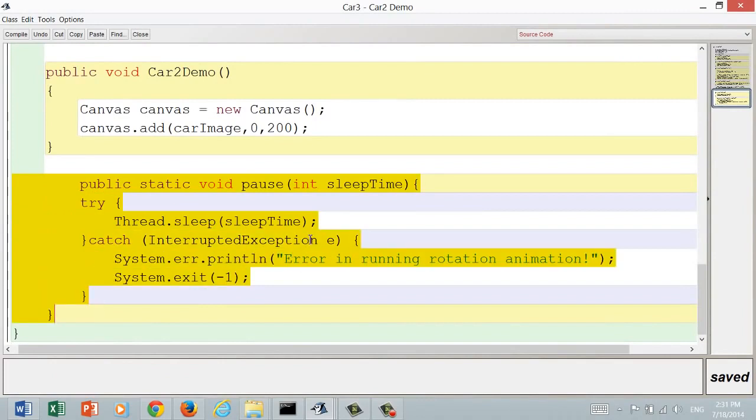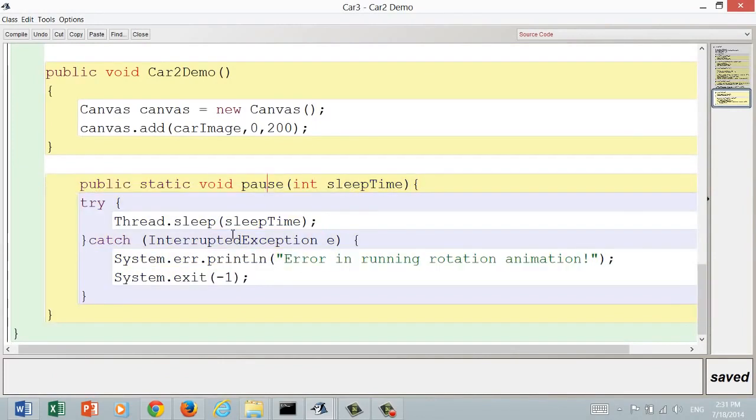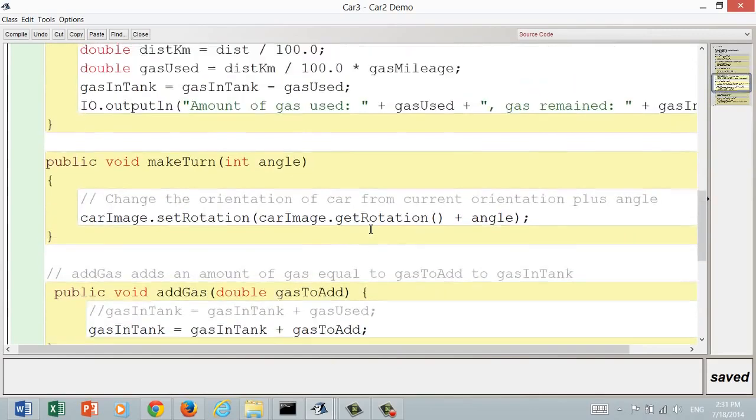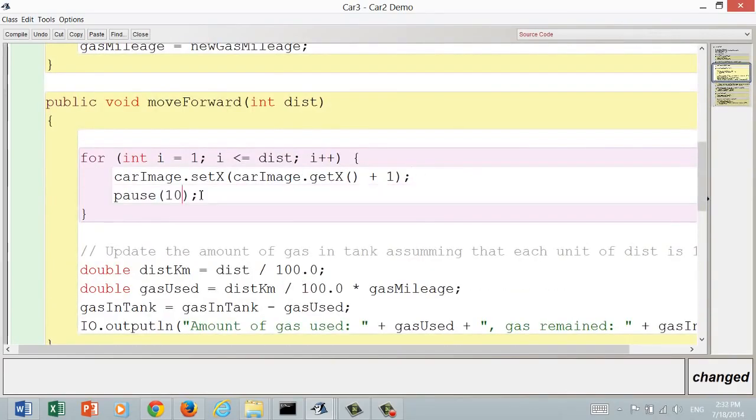In order to see the car moving continuously step by step, you have to slow down the processing. Here, I have created a method called pause. By calling a system method sleep, you don't have to worry about the try-catch block at this point. This is basically for error handling in case the system call creates some error. So by using this method, you can slow down the processing. What you can do is to introduce the pause statement in the loop. The unit here is millisecond. So every time through the loop, you pause 10 milliseconds.